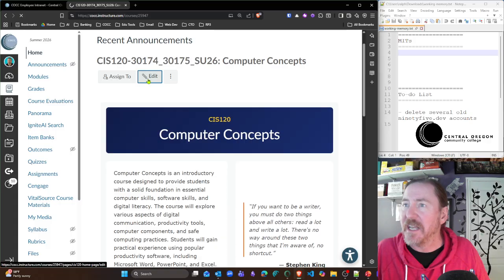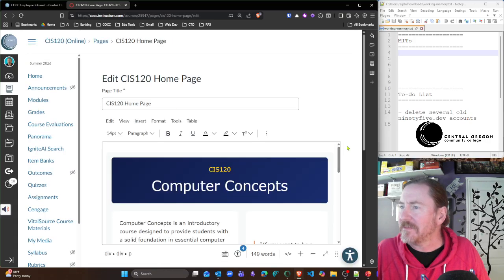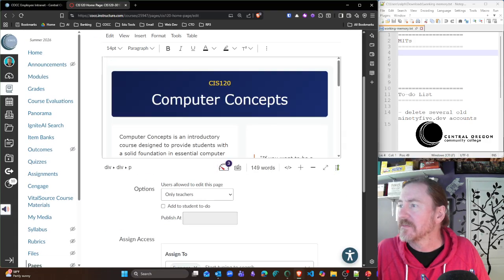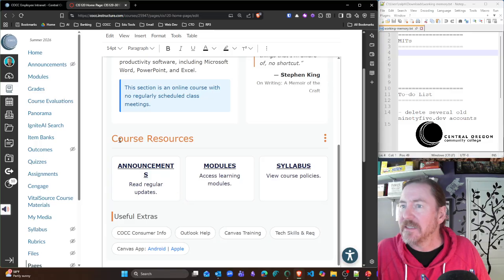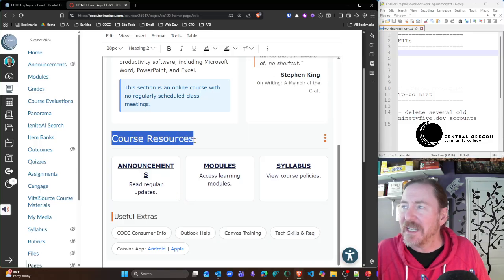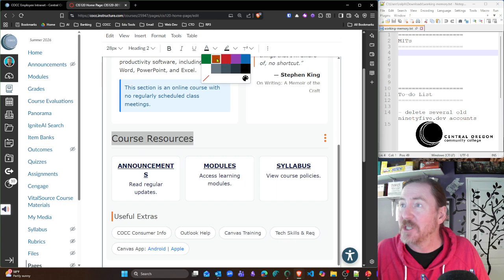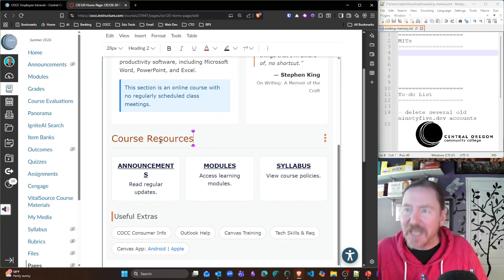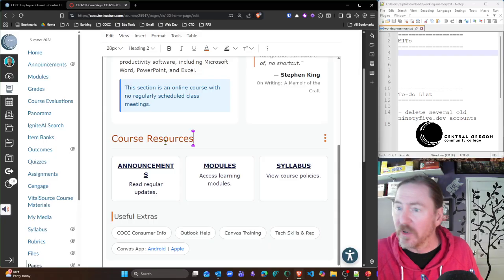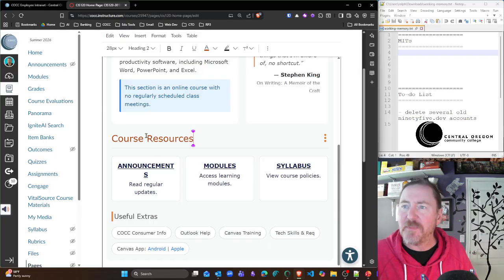Let me edit this page manually. So I'm just going to click the edit button up here. And obviously I can select this text, course resources, and then I can change it to this rusty orange right there. And so that is a little bit darker. You have to take my word for it. In fact, there's kind of the old orange right there, and that's the new orange. So I think that might be a good contrast.